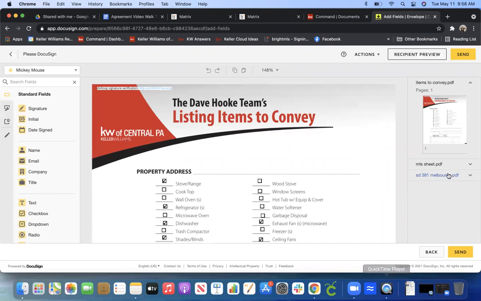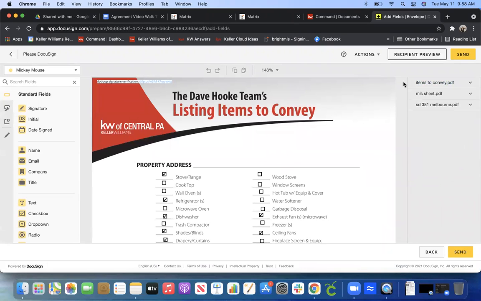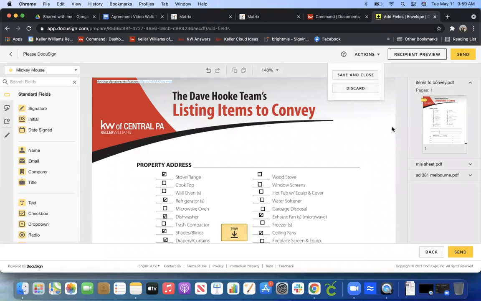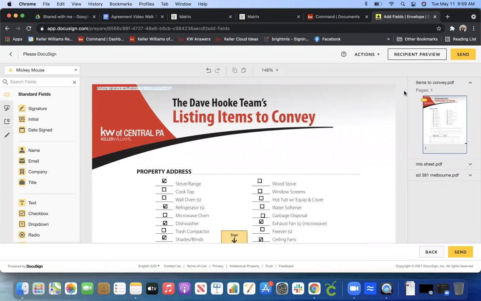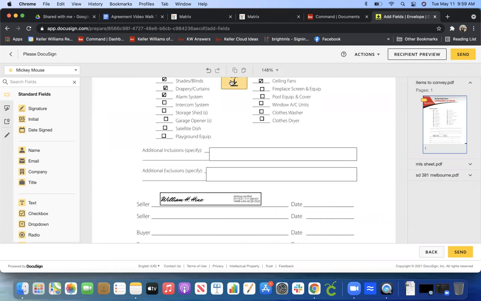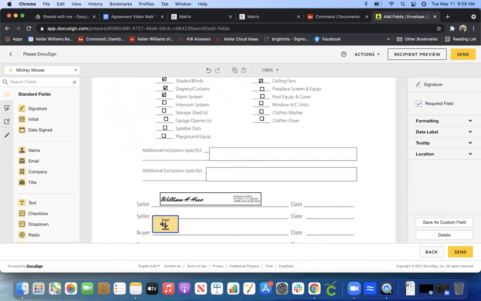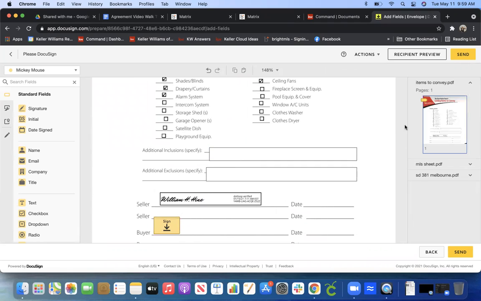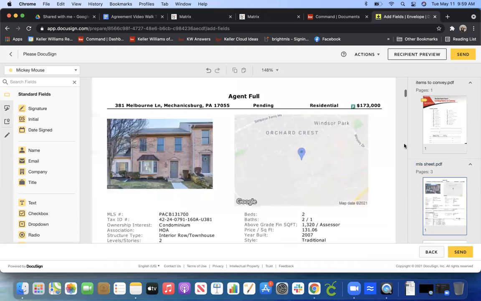And I really wish my scroll would work. But we're going to click and drag signature. There we go. Wait, where'd it go? Now I can scroll there. I apologize for that, but I'm going to drag and drop on the buyer line. Then I'm going to click on the MLS sheet on the right-hand side. I can just click each document.